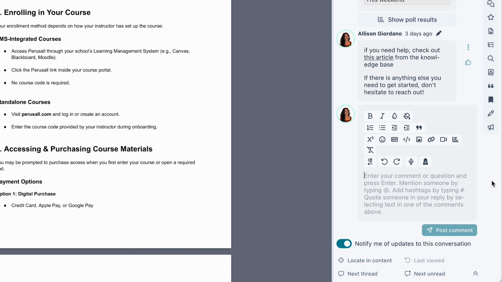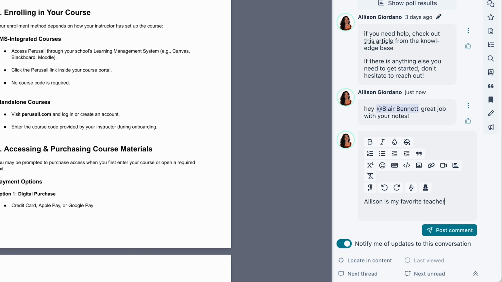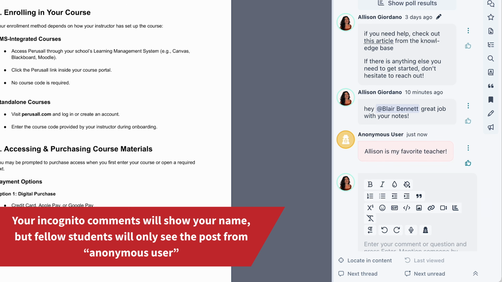When submitting a comment, notify a specific person or group by using the @ symbol to tag users. A drop-down menu will appear with options to tag everyone in the course or specific people in the conversation. Or if you'd prefer to post a comment anonymously, click the icon here to initiate incognito mode.